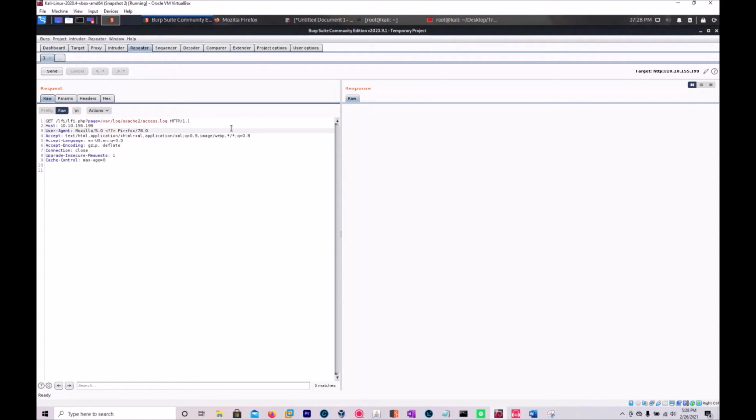We have PHP system, if I can remember where the key is, there we go. Parentheses, the dollar sign, GET, LFI, and end it there. Give a little space.